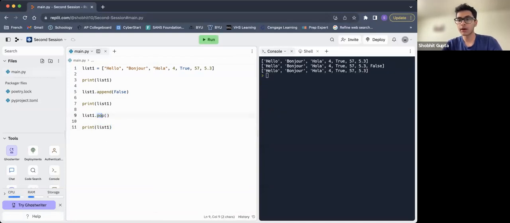It's pop, not remove. But yeah, so dot pop removes whatever is at the end. Now let's say you want to remove whatever is at the first position, right?